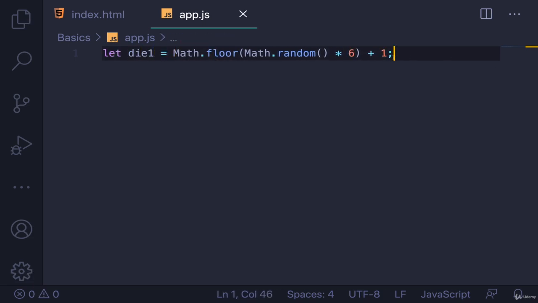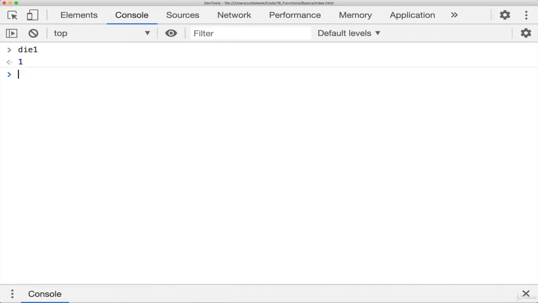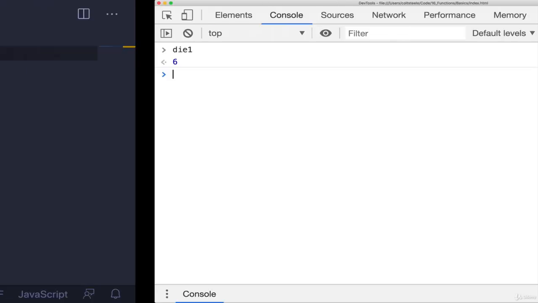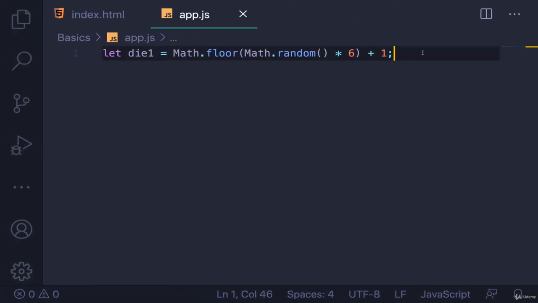That's not bad. I need to run this code, right? I don't have an option. That's it. This gives me a random number from 1 to 6, hopefully. Let's take a look. Die1 is 1. I'm refreshing. Now it's 5. Now it's 6. Okay.